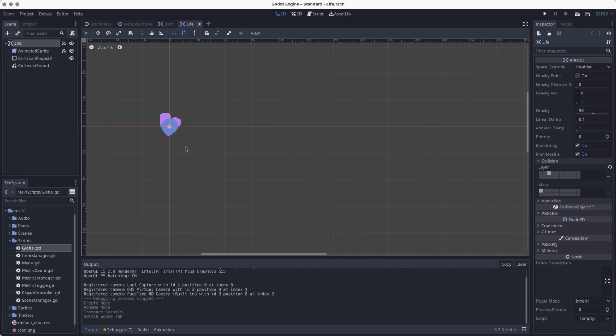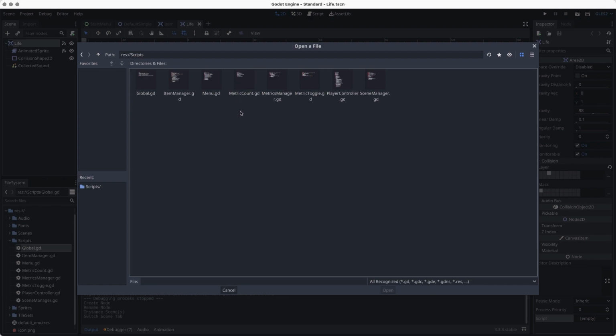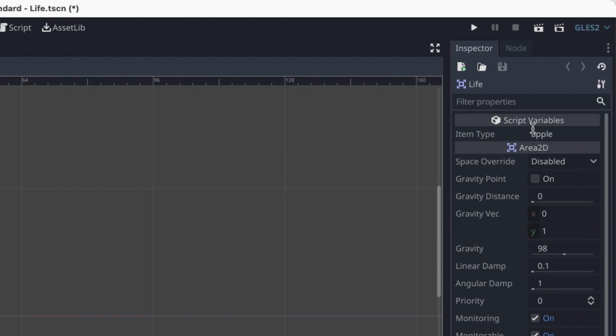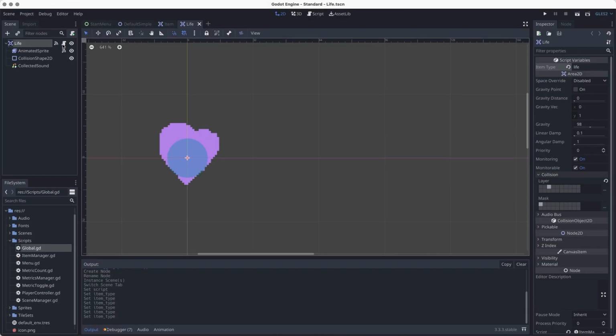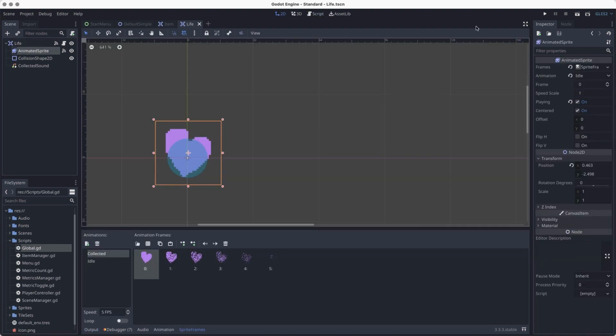And it works basically the same, but when we collect it, we're going to check what type of item it is, and then it's going to have a different effect on the game. It's going to give us back a life if we lost one. So we don't actually have to do anything else. We just have to attach the script. So let's click on that script and grab the item manager script that we just wrote. And all we have to do is then edit the value in the script variables to change from item type apple to item type life. And then we'll update our code to deal with the different item once that event occurs.